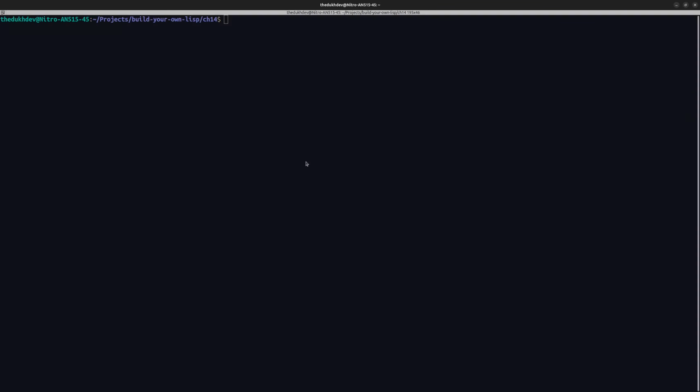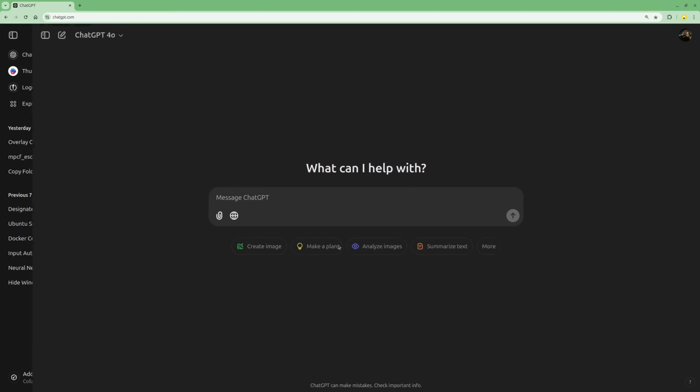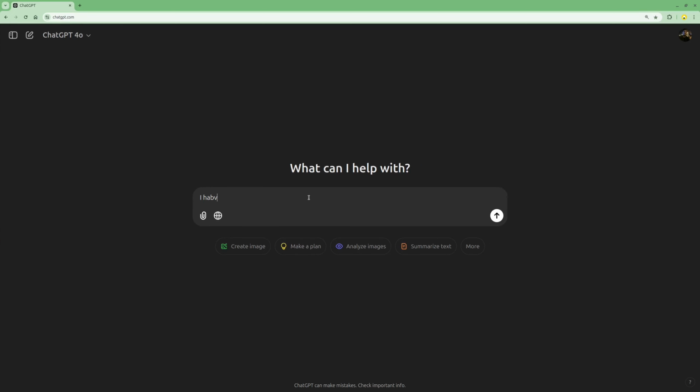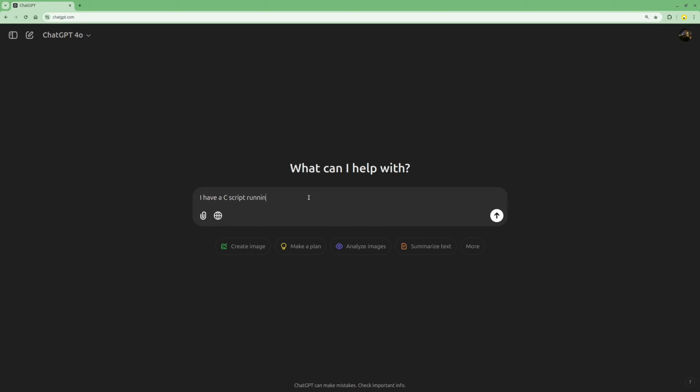So what can I do here? Yeah, all of the things I've ever searched here. I have some questions about quantum physics. So ChatGPT has auto suggestions now. Amazing, but no. Question: I have a C script running at 100-plus lines of code.